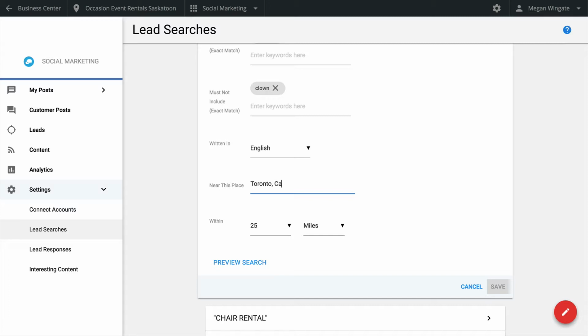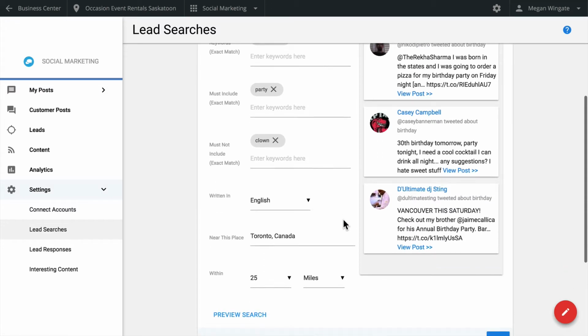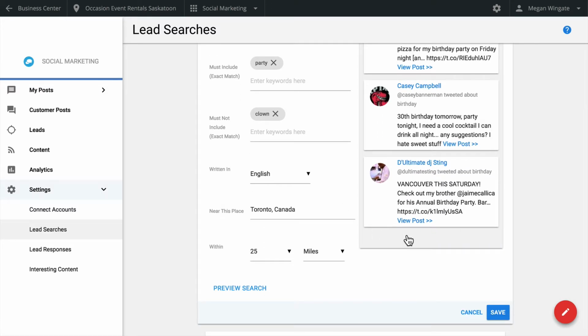Depending on the type of business you have, you may want to limit this radius. Preview the search to see if it returns great results. If not, refine the search and try again. Always keep in mind that these results are based on what is being tweeted in the area. So if the search is too specific, you might not see many results. When you are all set up, click Save.